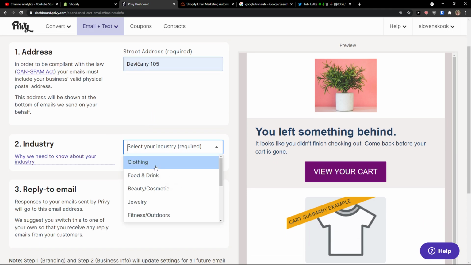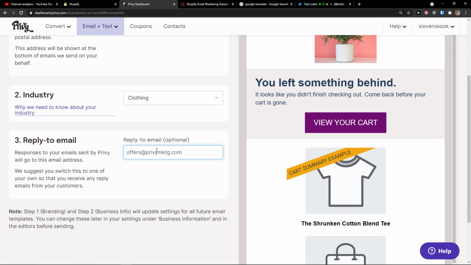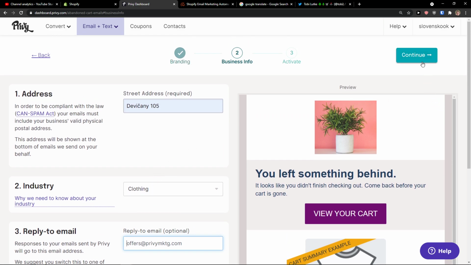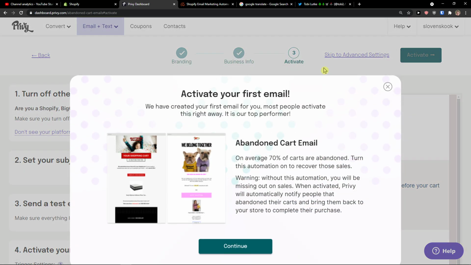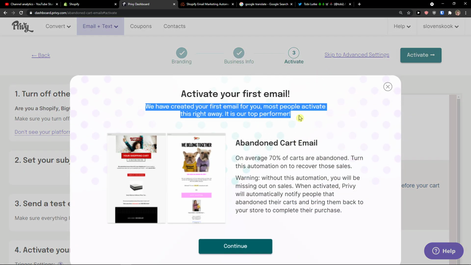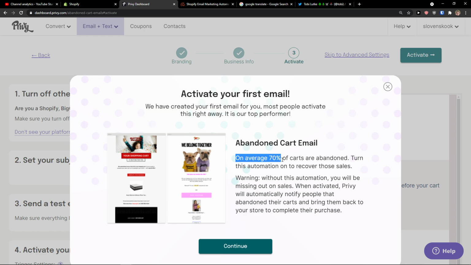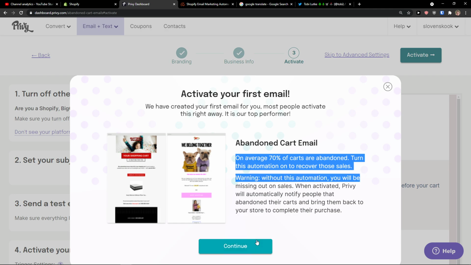Industry, and reply-to email is optional. You don't have to have it, but if you have it, you can add it. Press continue. We have created your first email for you. Most people activate this right away. It is our top performer. On average, 70% of carts are abandoned. Turn this automation on to recover those sales.